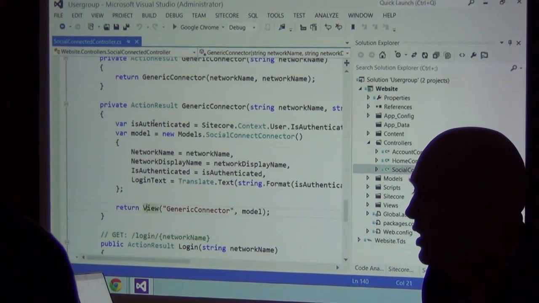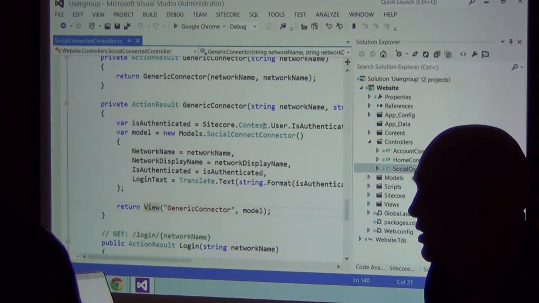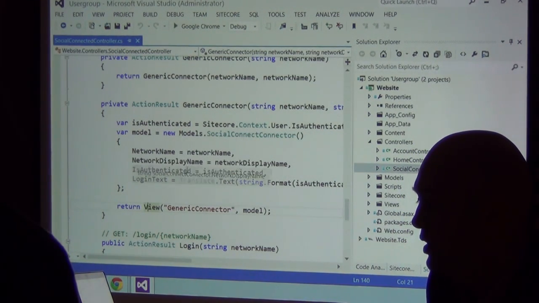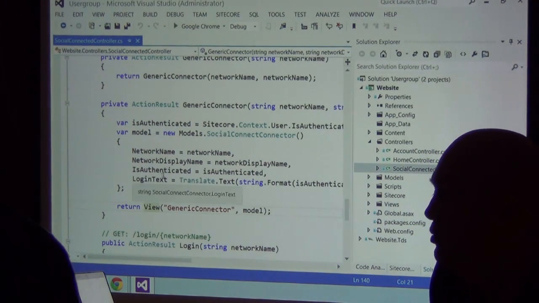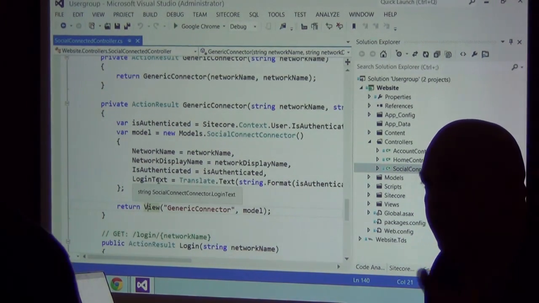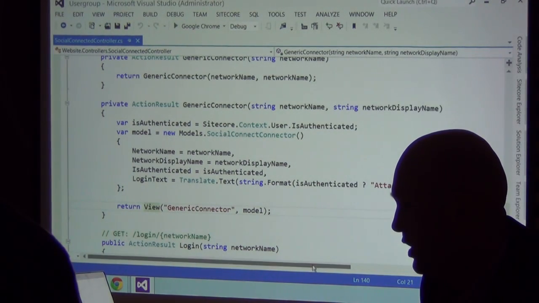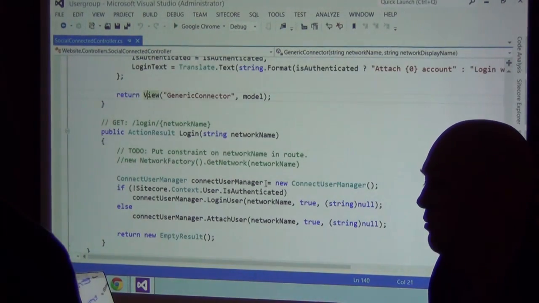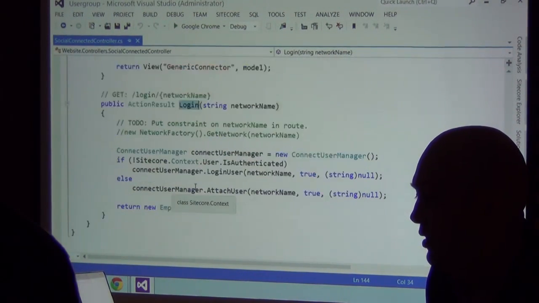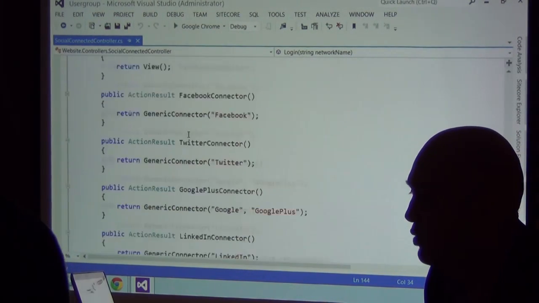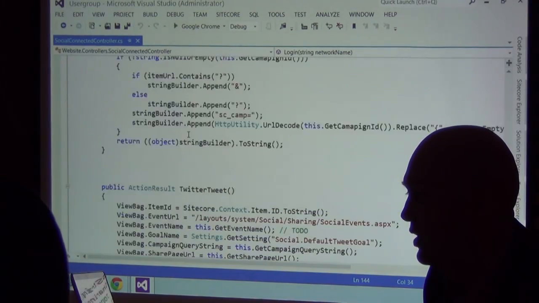Check, are we authenticated by looking at whether the context user is authenticated? Build a model, put some information in there about what network we are trying to connect to and whether we are authenticated, and the little text whether we are attaching or logging in. And then I also just plugged in here the actions for logging in. I think logout wasn't on the board at this point, but as you can see, I just merrily put everything in here in one big pile.